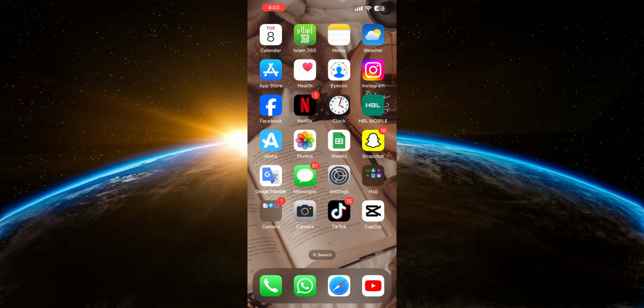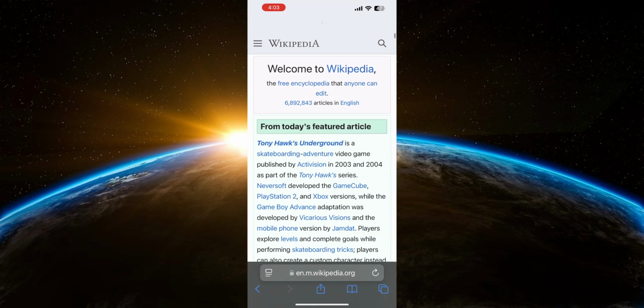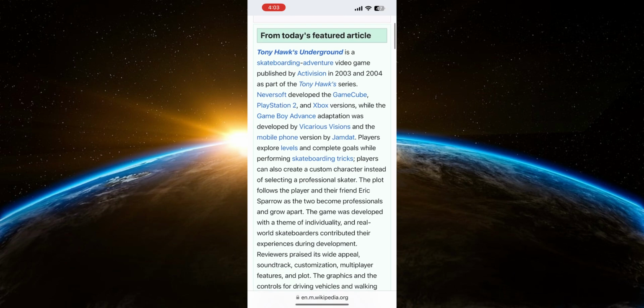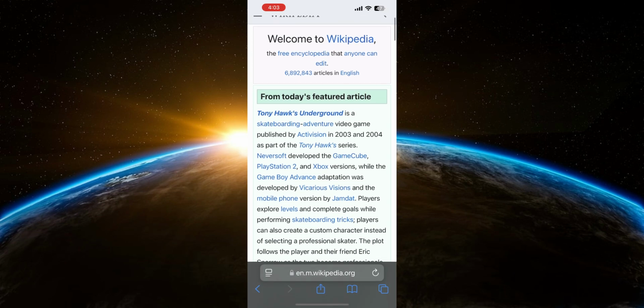Let's start by opening the web page or document that you want to screenshot. For this example, I'm going to use Safari, but this will work with other apps like Mail or Notes as well. Now, take a regular screenshot by pressing the side button and the volume up button at the same time if you have a newer iPhone, or the side button and home button if you have an older model.